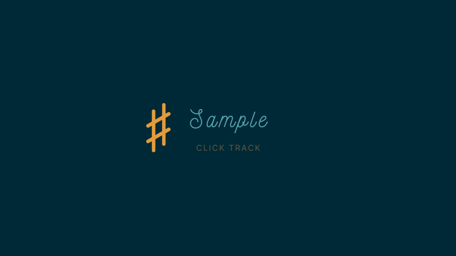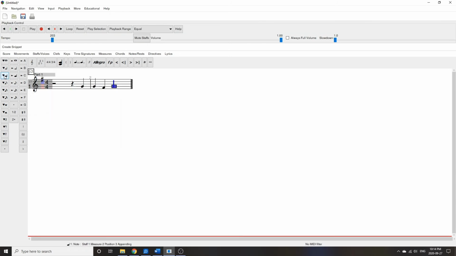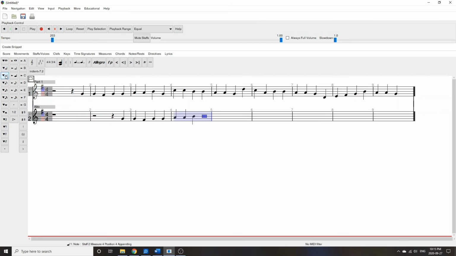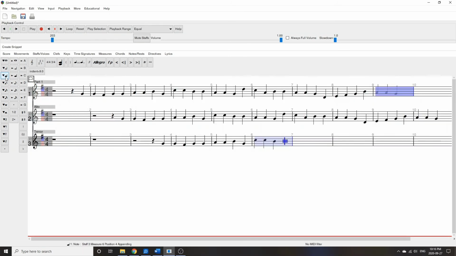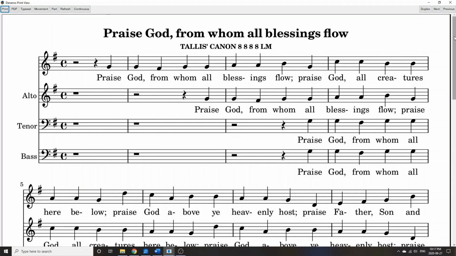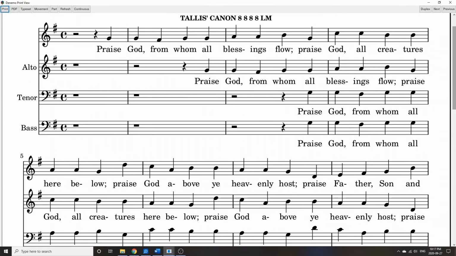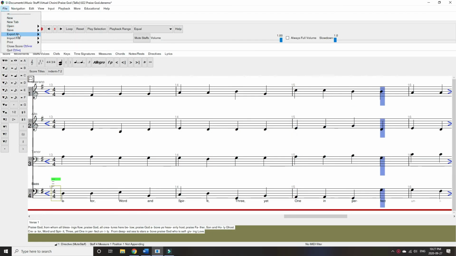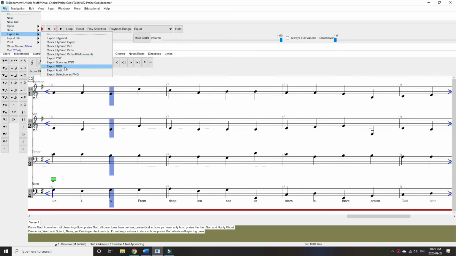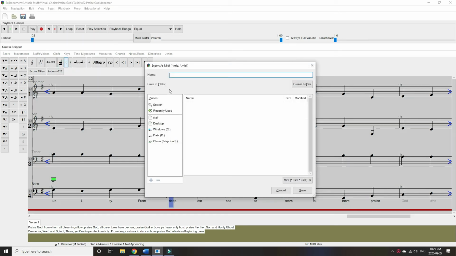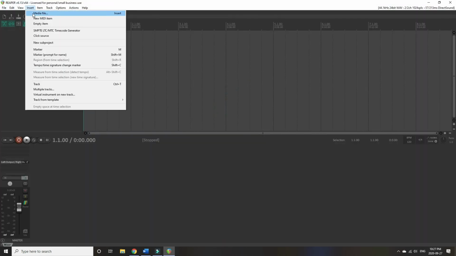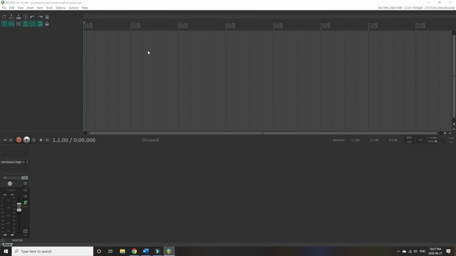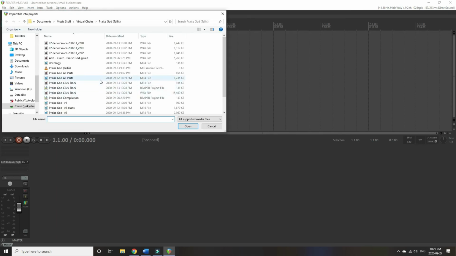First, I arranged the piece in a music notation software called Dynamo. This had two purposes. One, to generate sheet music for the singers, and two, I was able to export the arrangement as a MIDI file. Second, I imported the MIDI file into my digital audio workstation. I use a DAW called Reaper.